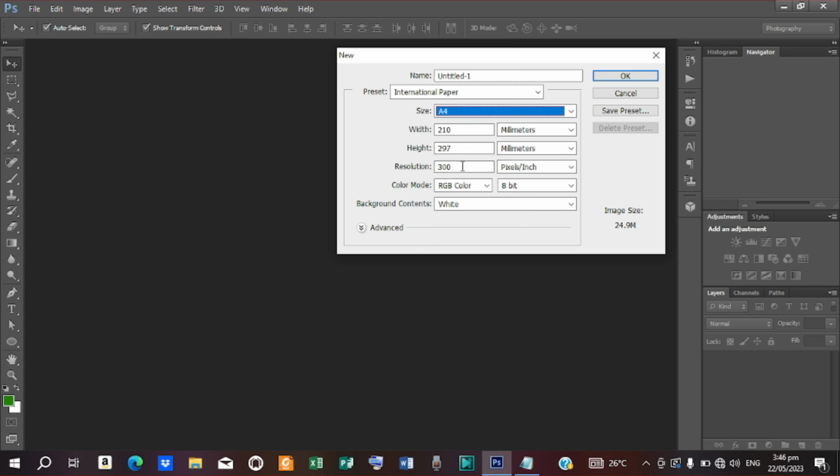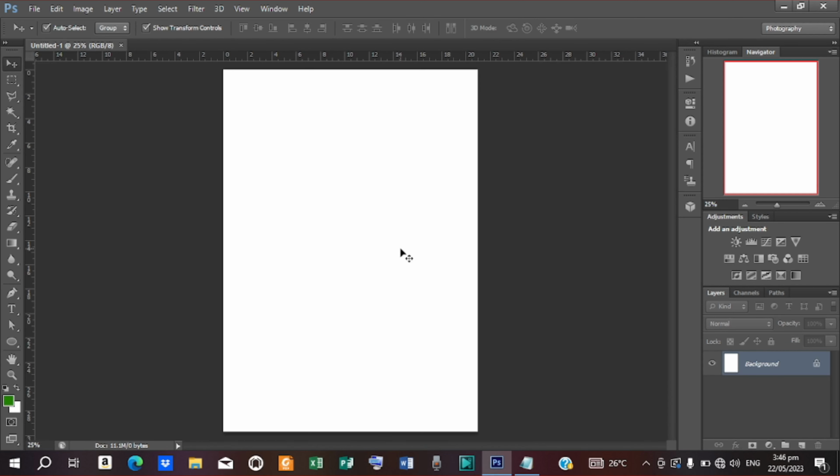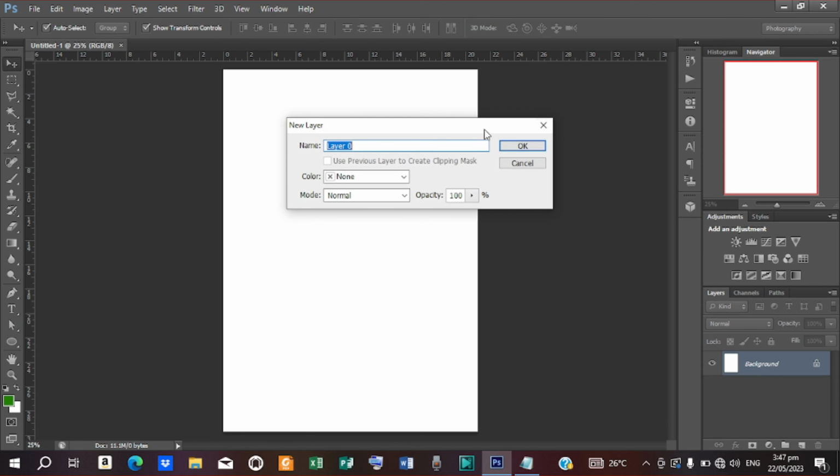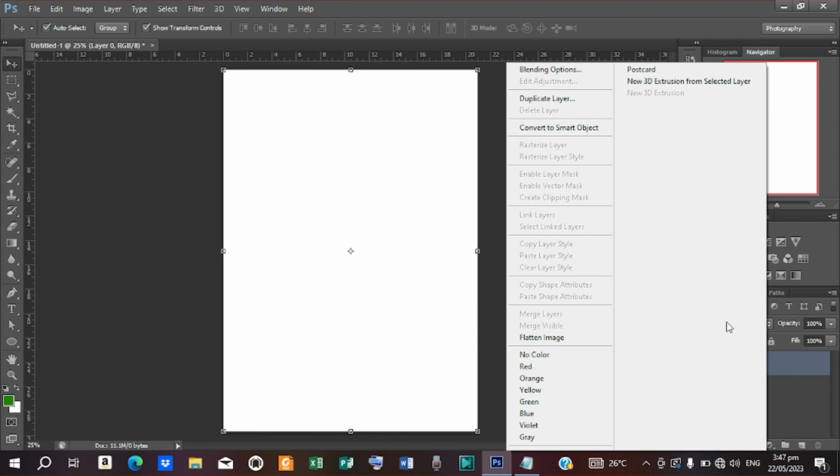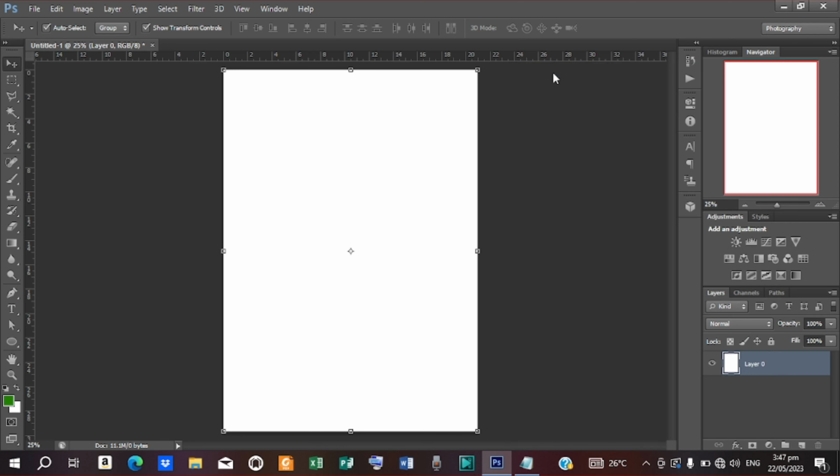Okay, so let's reduce the size to 200 over here, and then let's leave the color mode on RGB color, and then let's hit OK. Alright, so the next thing that we are going to do is let's double click at the padlock here and then hit OK. Now right click on the layer over here and then select blending options.